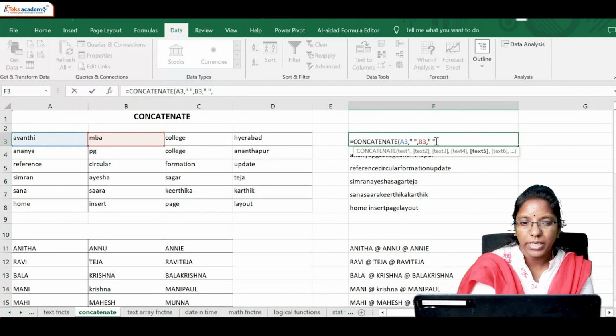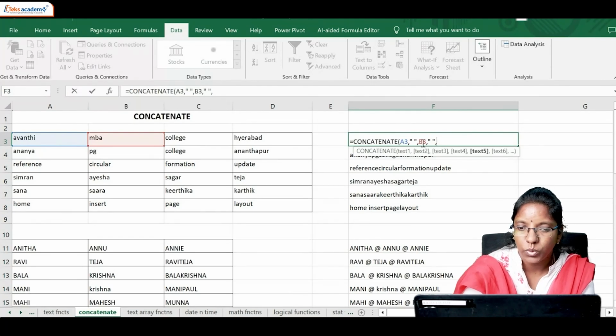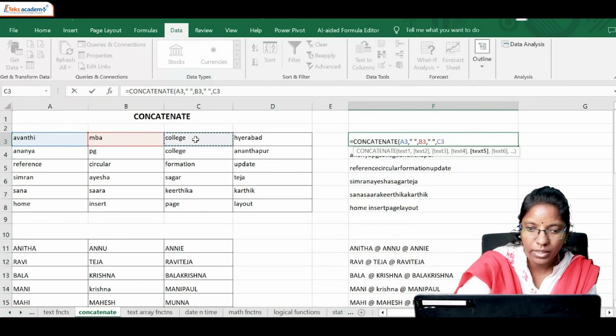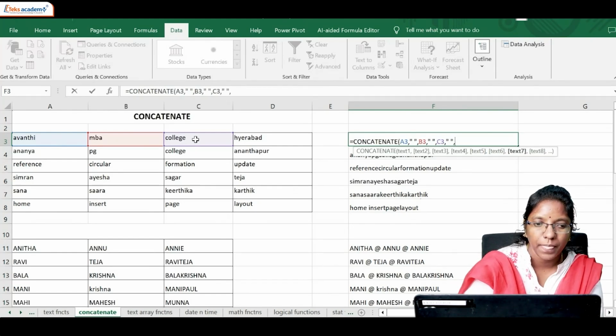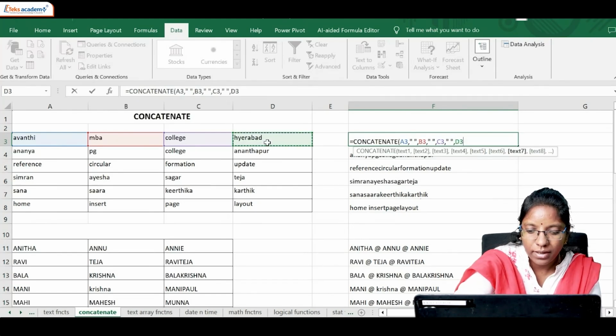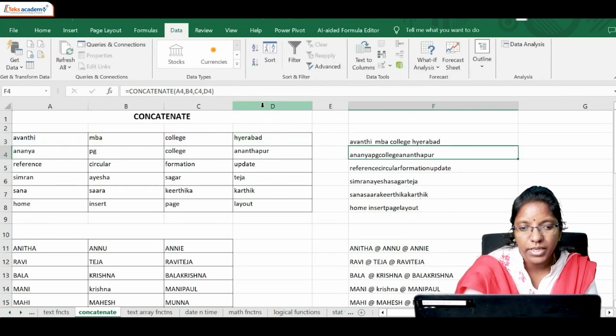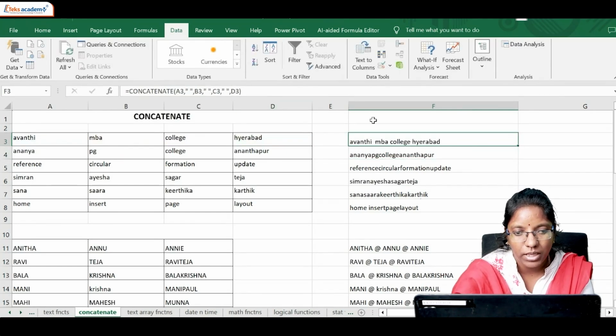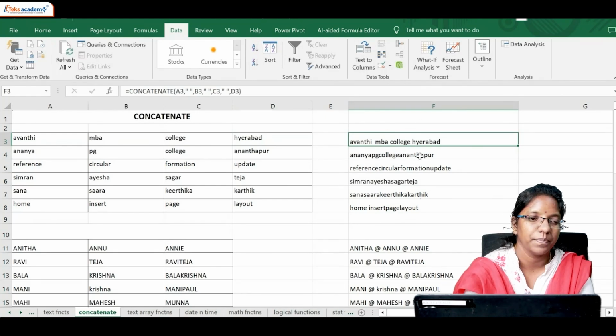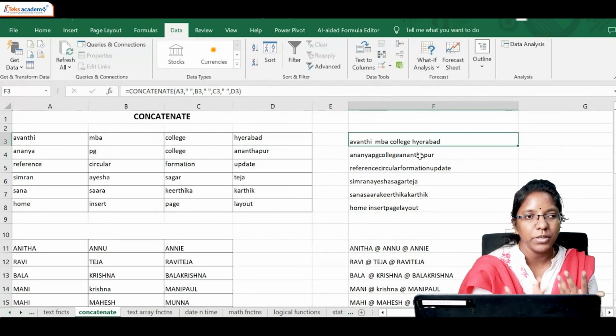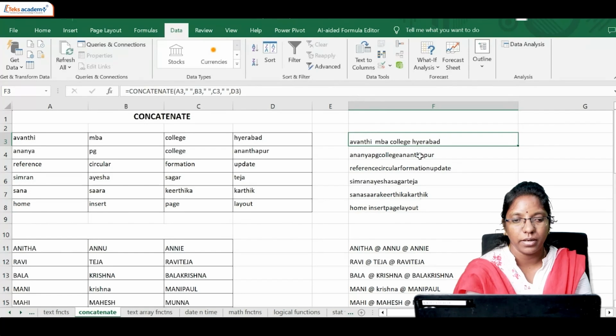After every single word, a delimiter will be added. Select the next one, double quotes, space, double quotes, comma. Select the last word, and as it is the last, close the bracket. Enter. Now see, you are able to read it out: Avanti, MBA, college, Hyderabad. Right? You can read it very clearly here.